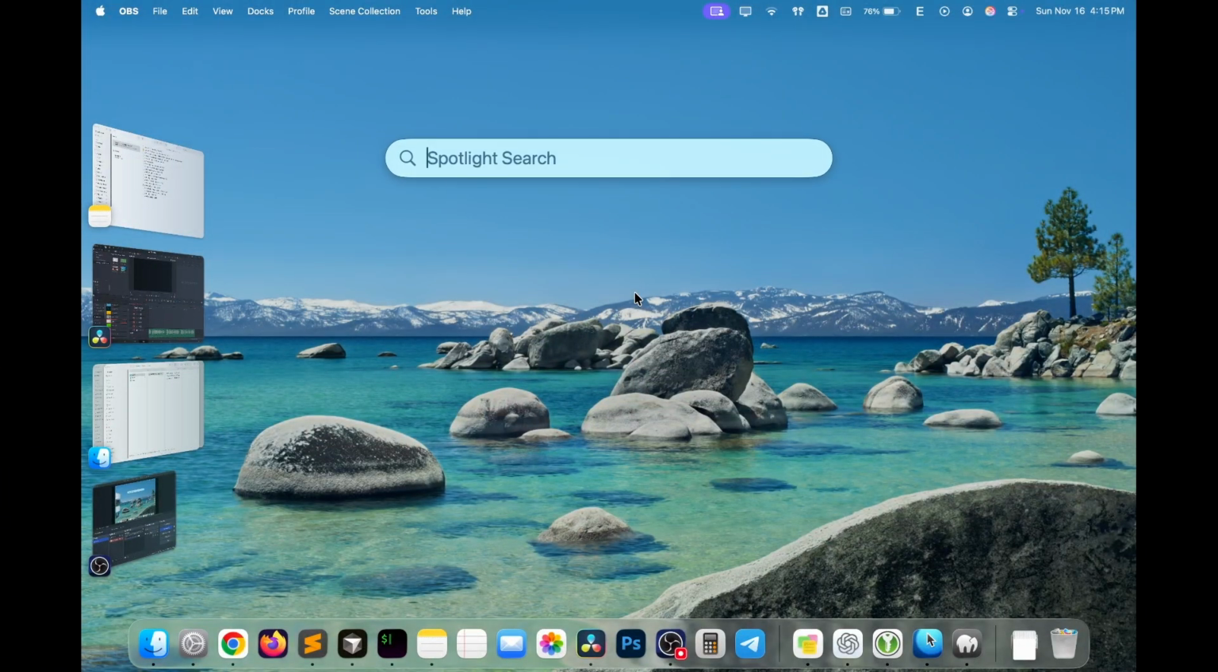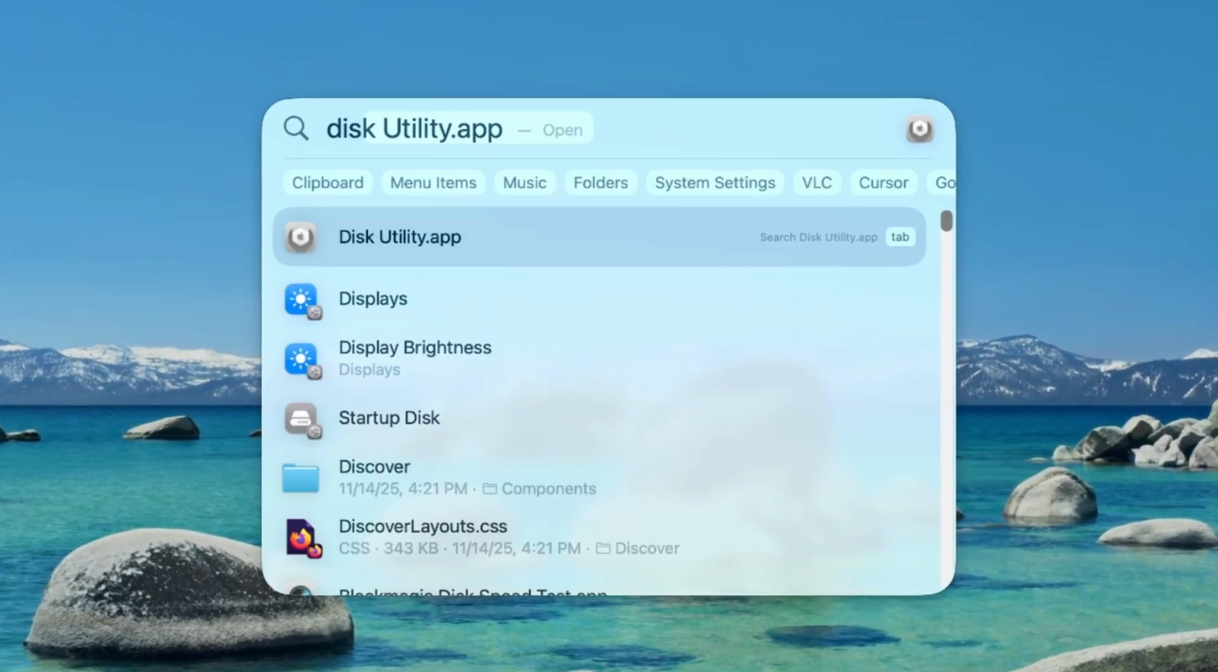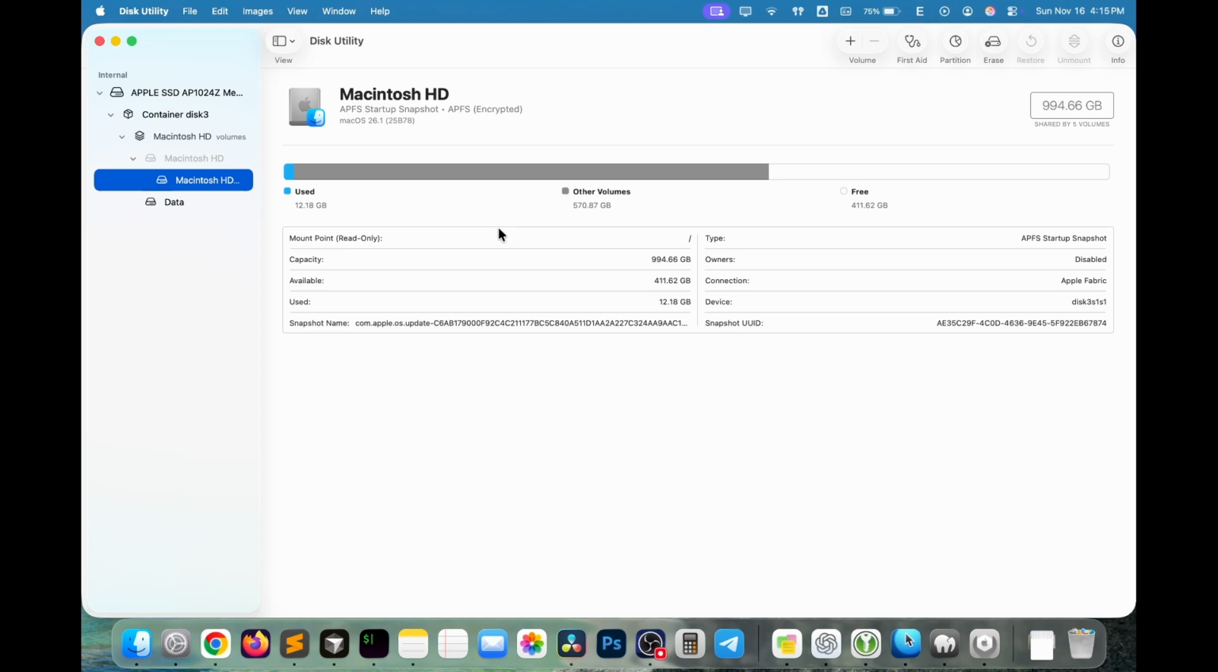First, open the Disk Utility app by pressing Command Space and searching for Disk Utility. This is a built-in macOS app, so you don't need to install anything. This is my internal drive, so I'm not going to change anything here.